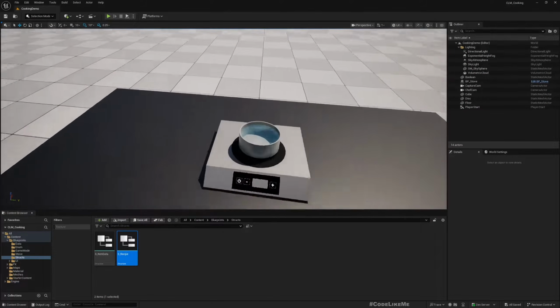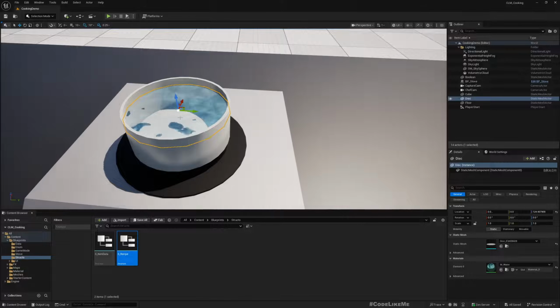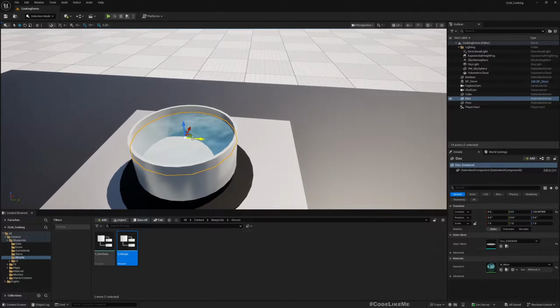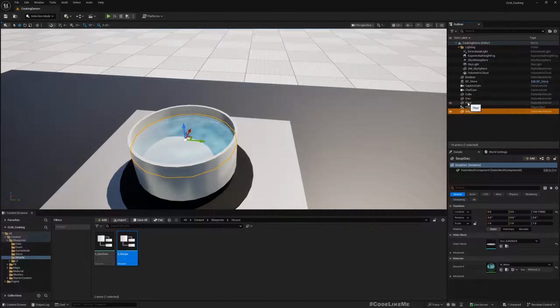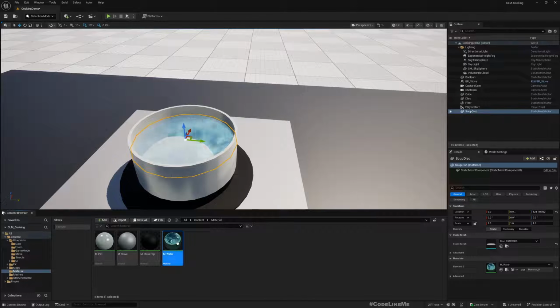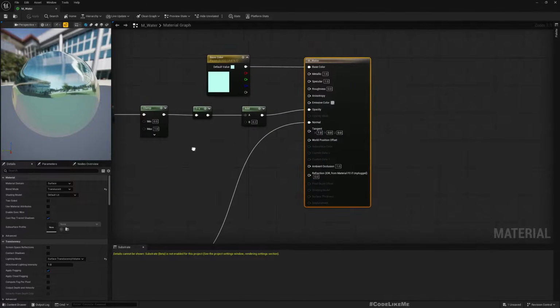So first thing I want to work on is this dish, actually this water plane. Let me duplicate this, press W and move up. I'll name this soup dish or whatever makes sense to you. And this is a water material we have just created.